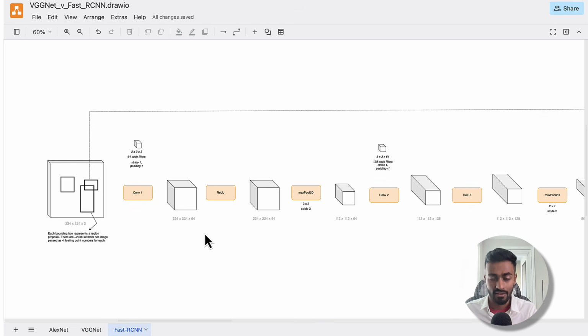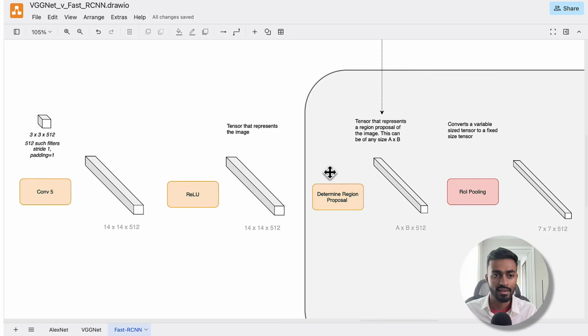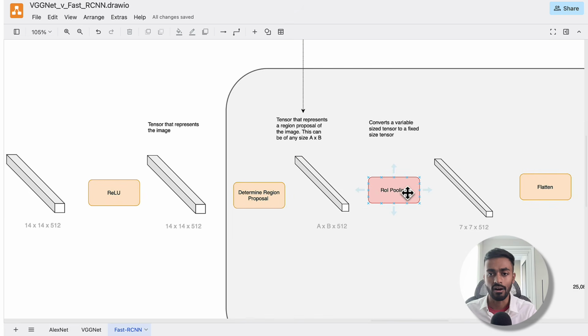Fast RCNN will make 2 major changes. First, after the sequence of convolution, activations, and pooling, just before the 5th convolution and 5th activation, the last max pooling layer that we had, we are going to replace it with something called RoI pooling. What RoI pooling does is take a variable length tensor that represents a region proposal, and map it to a fixed size tensor of 7x7x512.